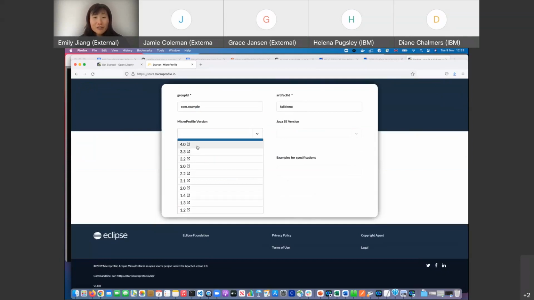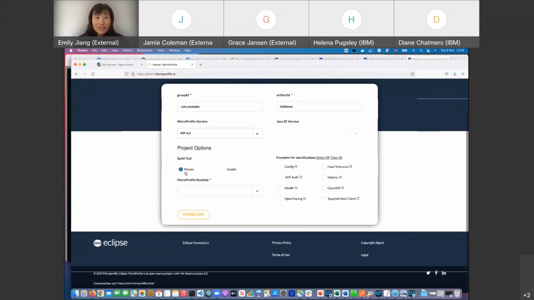Why is it not 4.1? Because we want to make sure there are multiple implementations of the particular version. At the moment, Open Liberty is one of the 4.1 implementations, so we're waiting for another implementation. I think Quarkus is nearly there, I think Quarkus already supports 4.1. So we are going to add 4.1 to this list very soon. So this is 4.0, and you can also choose Maven or Gradle.